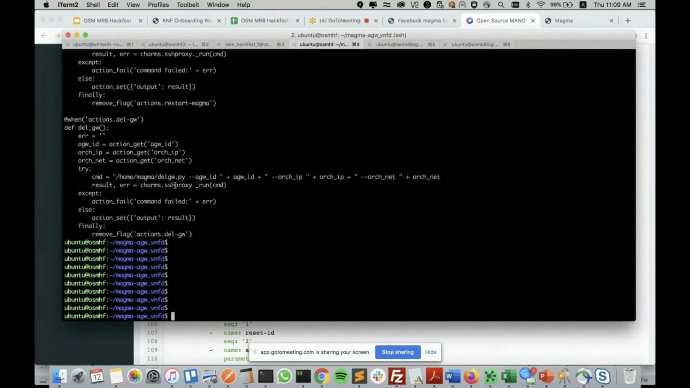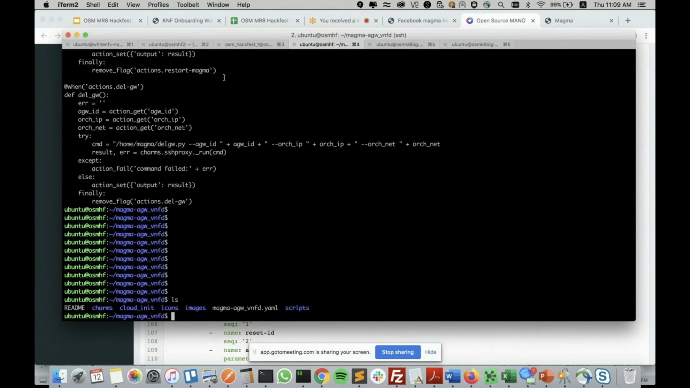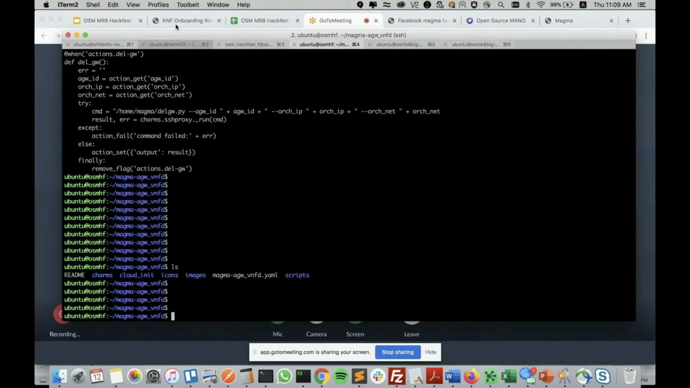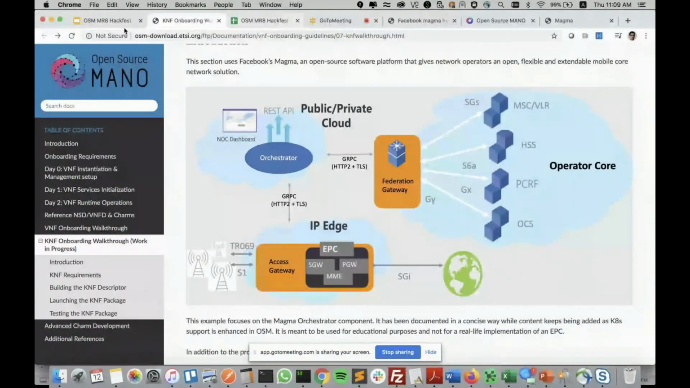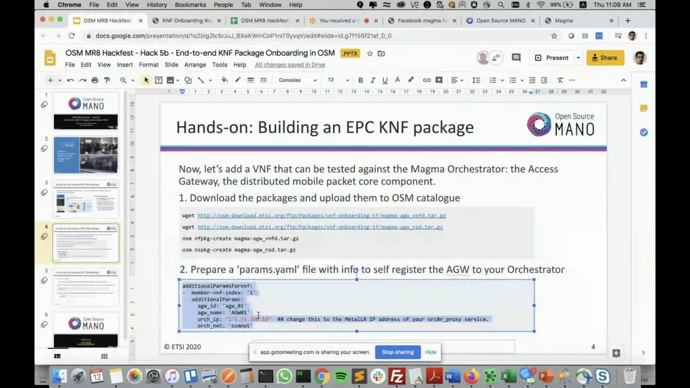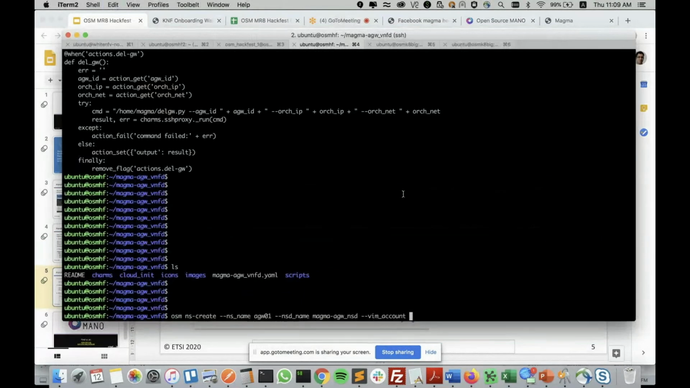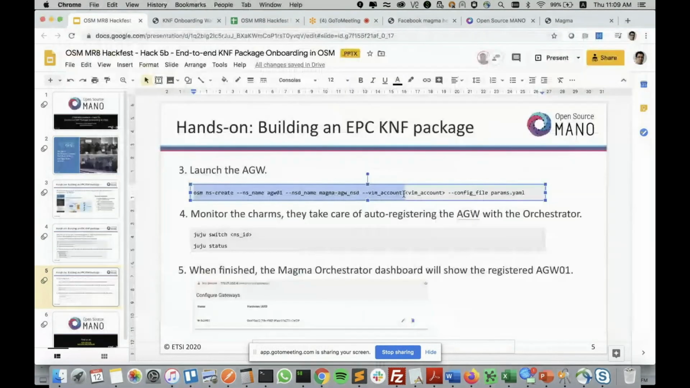Okay, so let's instantiate now. This information is in the slides. I already prepared this file, and now we would need to launch it. The VIM account would be white glove, and a pass config file.